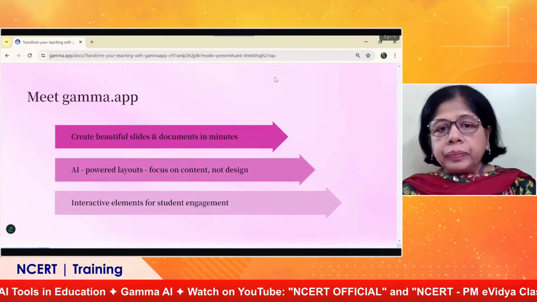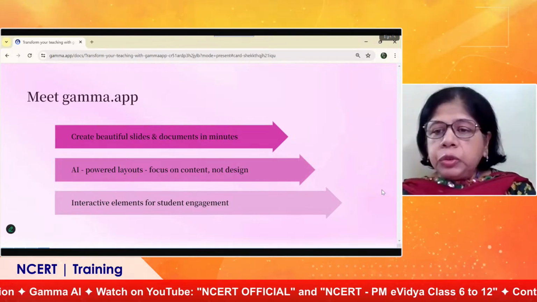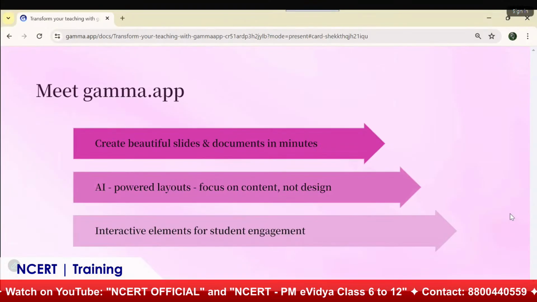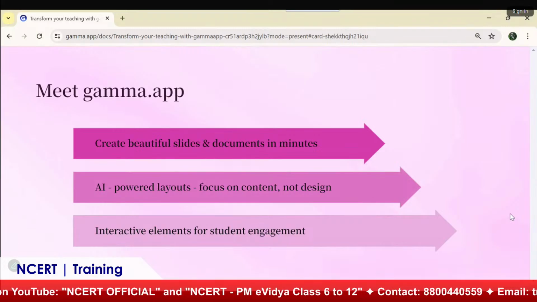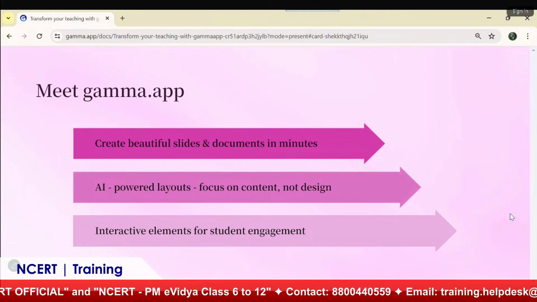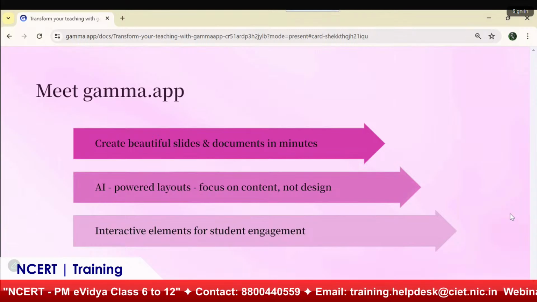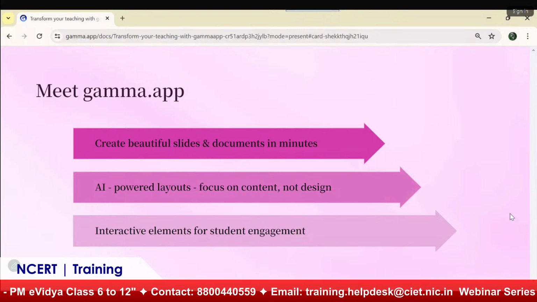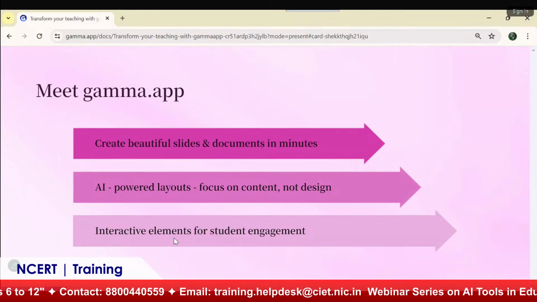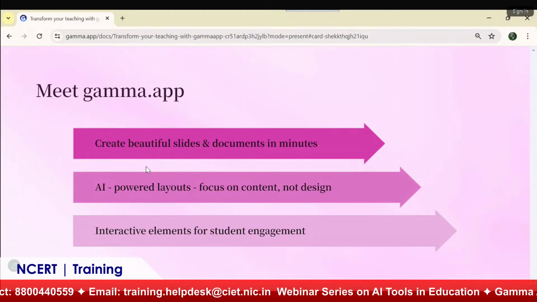I have used some graphic design here just to show you how you can work with Gamma.app. This is the graphic design I have taken, and I have written a few points: in Gamma.app you can create beautiful slides and documents in minutes. It's AI powered, and you can add interactive elements for student engagement also. Now, I did this in just 1 second.